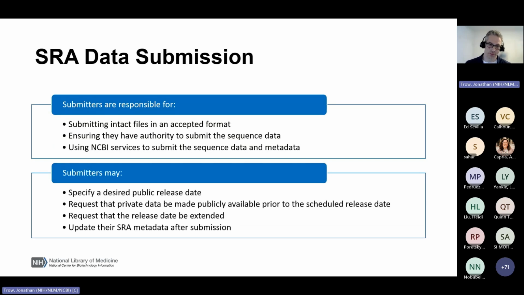And you can use our services to submit sequence data and metadata. We accept uploads via direct cloud upload, via FTP. If the files are small, you can upload directly in the web interface. So there are several different methods you can use to get your data files to us. Just like with bioproject and biosample, you can specify a future release date that you would like.